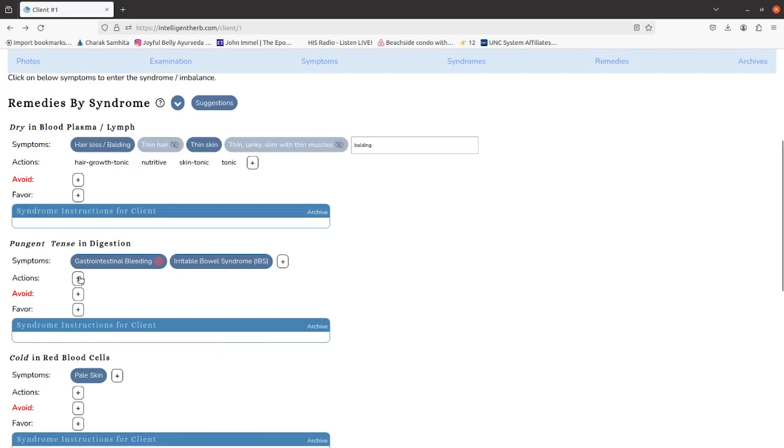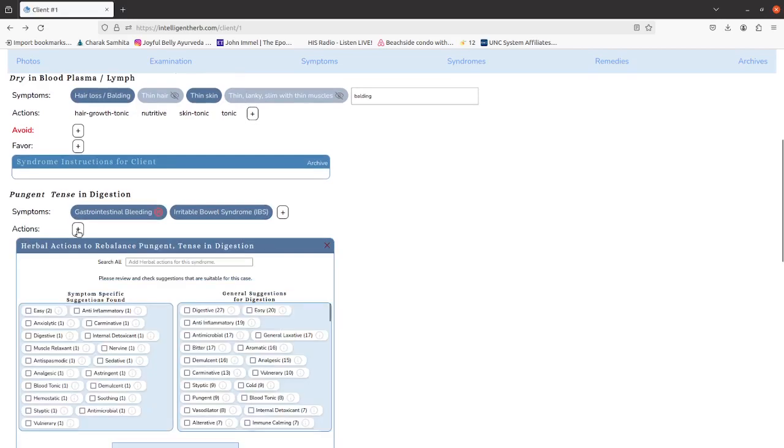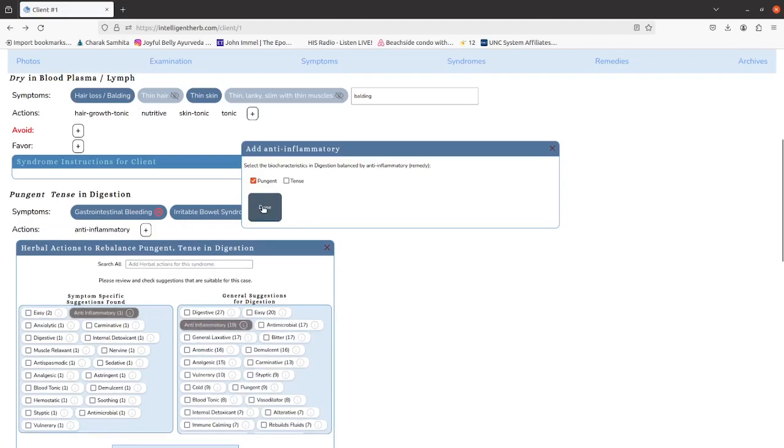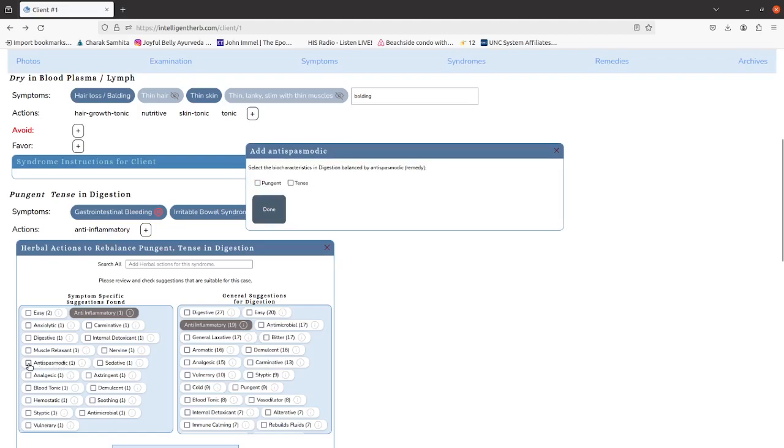And let's go down to pungent intense in digestion, anti-inflammatory. Sounds good. Now this box is popping up because we have both pungent and tense in the syndrome, in the imbalance. So anti-inflammatory is particularly going to be good for the sharpness in the system. And then we want to look at antispasmodic. Looks helpful for tension in the system.